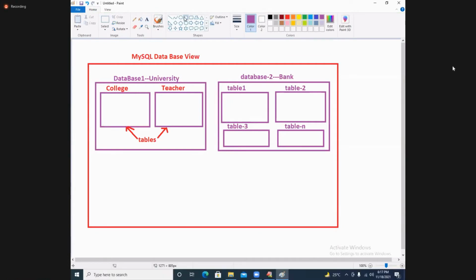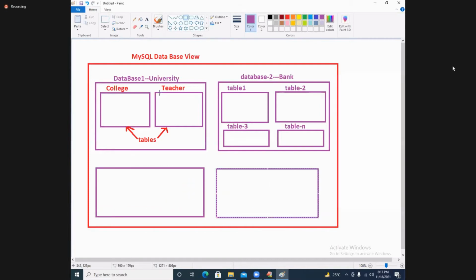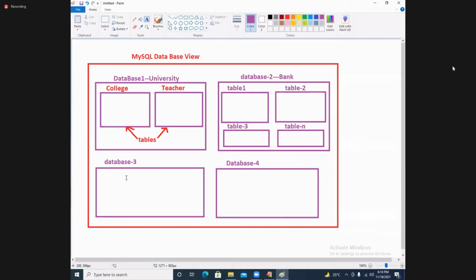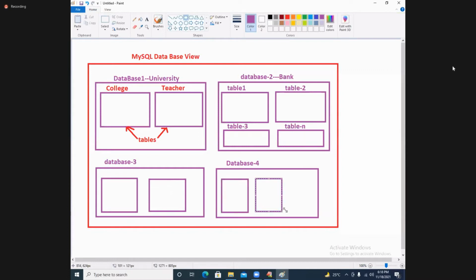So a database is a collection of what, my dear students? This is called another database, like that. N number of databases: database 3, database 4, database n. And we'll take tables here as well. N number of tables: table 1, table 2, table 3, and so on.